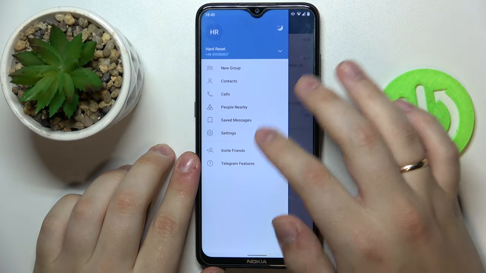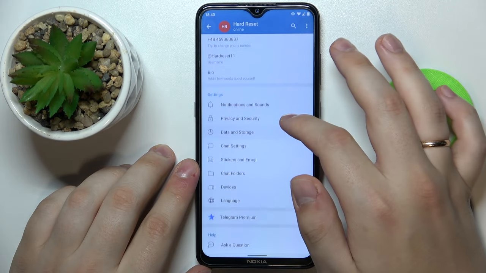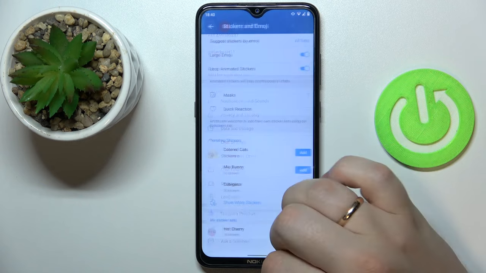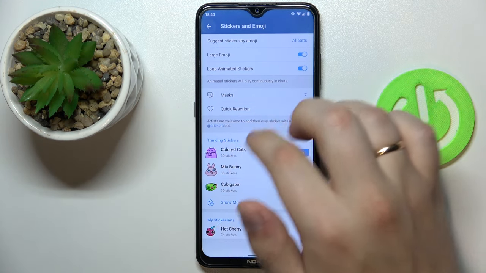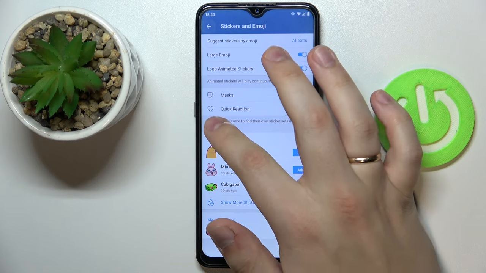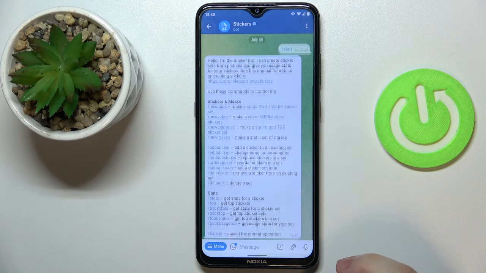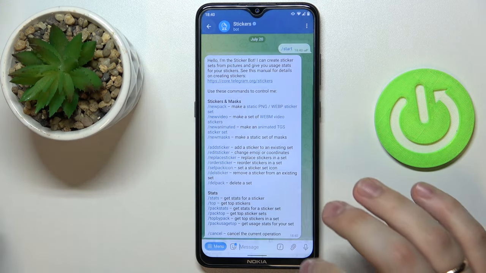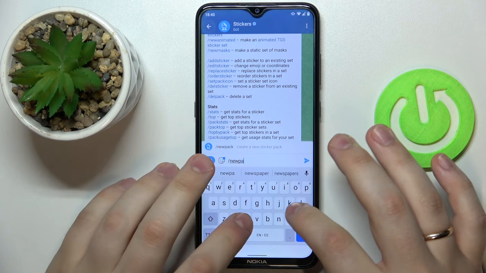So first of all, you want to open up the settings. In here, go for the stickers and emoji section. As you can see right here, there is the clickable add stickers username, which you want to tap on. And once at this bot, you want to start it. In here, type in the new pack command.